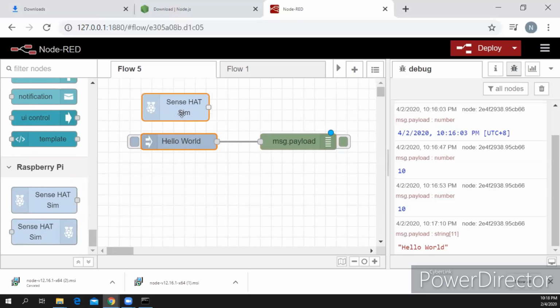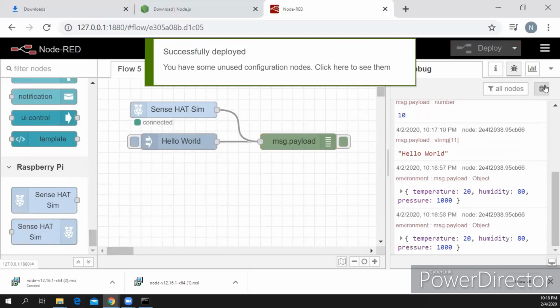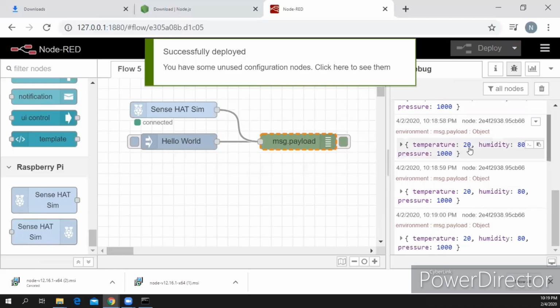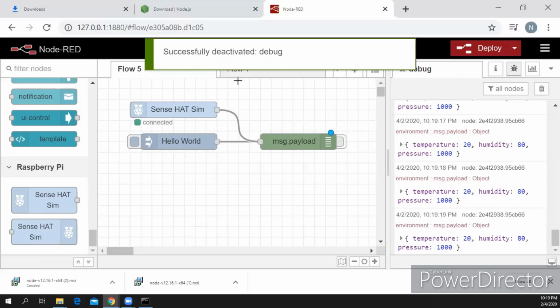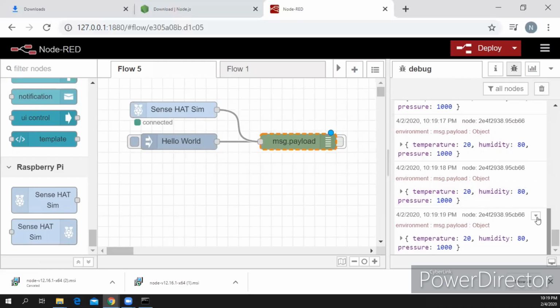For example, if I input the simulator here, you can see it pumps out temperature, humidity, and pressure every 1 second because it comes from this one. It sends simulated data. If you want to switch off, because the data will be continuously pumping, simply deactivate and the data will stop.